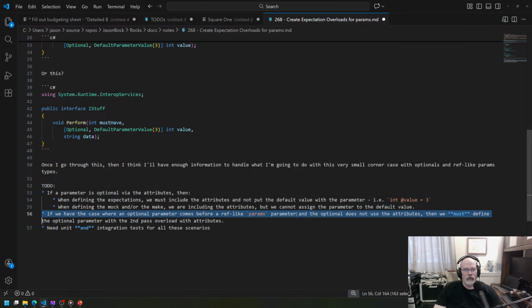So what we're going to have to probably do is a case where we look at the last parameter and say, is it a params and is it a ref-like? Then any subsequent parameter that we're iterating over, if it's an optional and it does not have the attributes on it, then we have to change it to have the attributes on it. Jeez, what a mess.